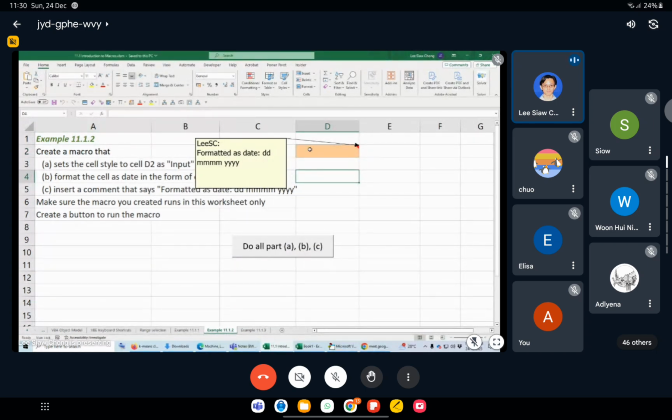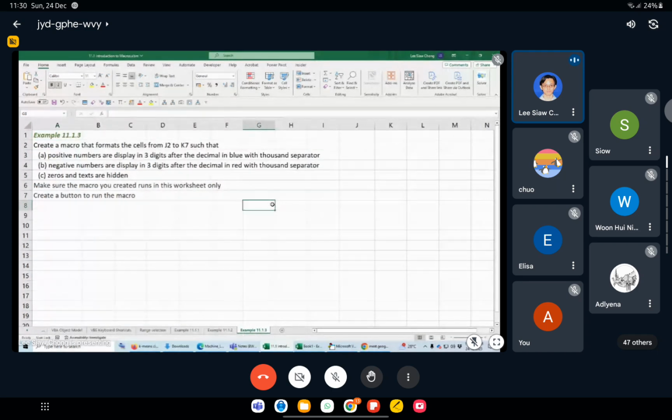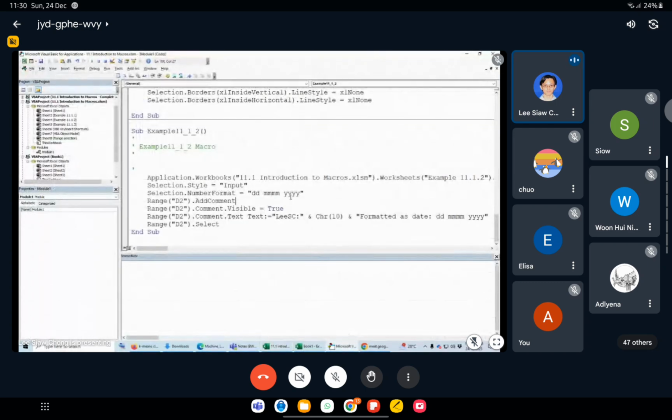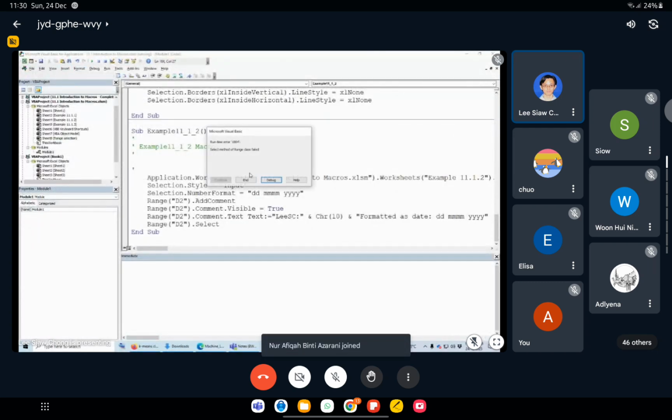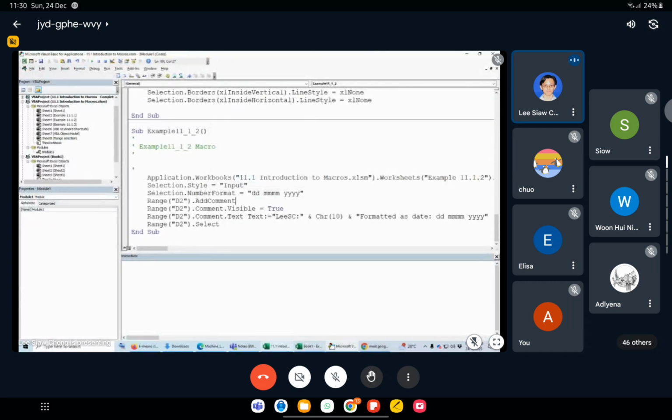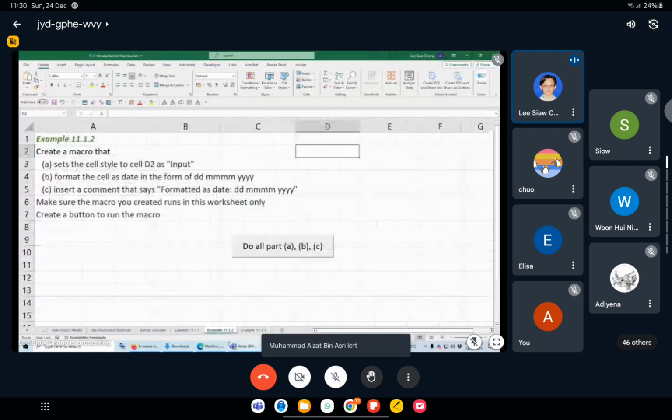Now let me try this again. If I delete this, okay, then I go to a different worksheet. See, I can run this. Yeah, I still can run this. Okay, so you have to go to that worksheet first before you can run it.